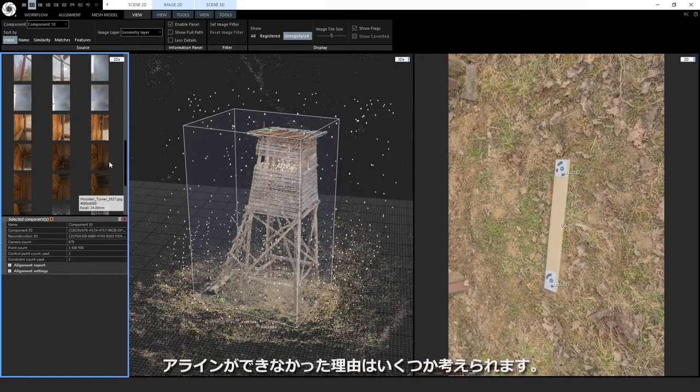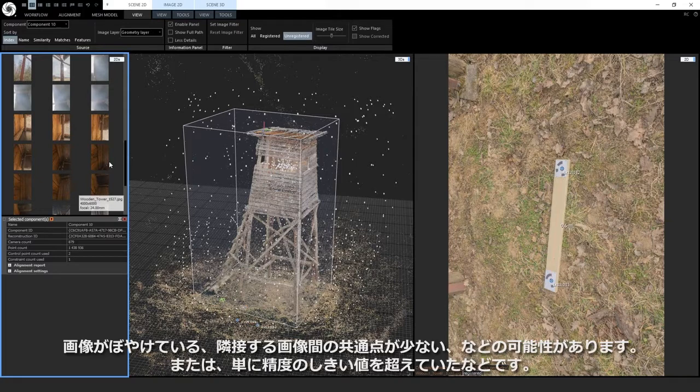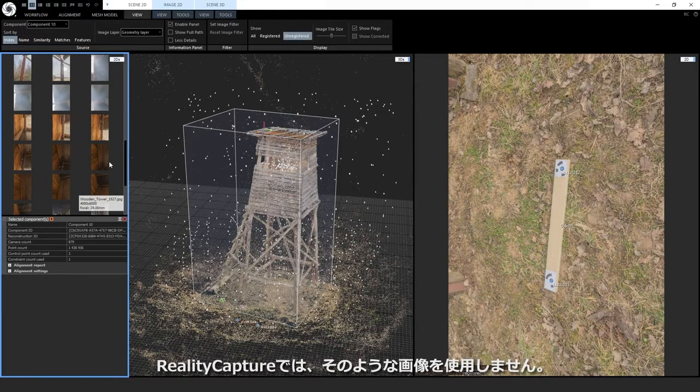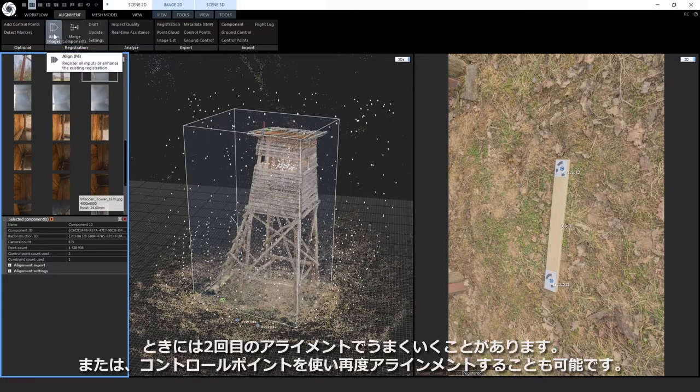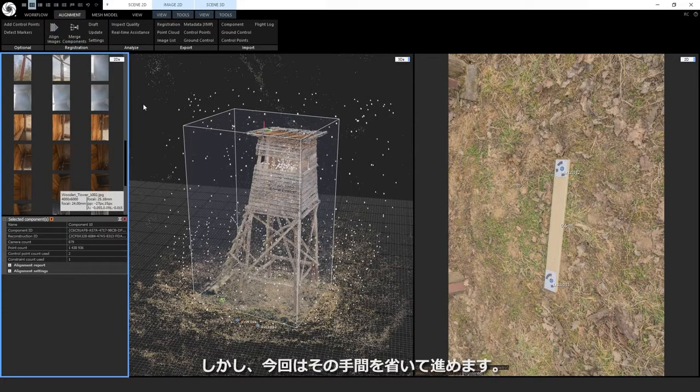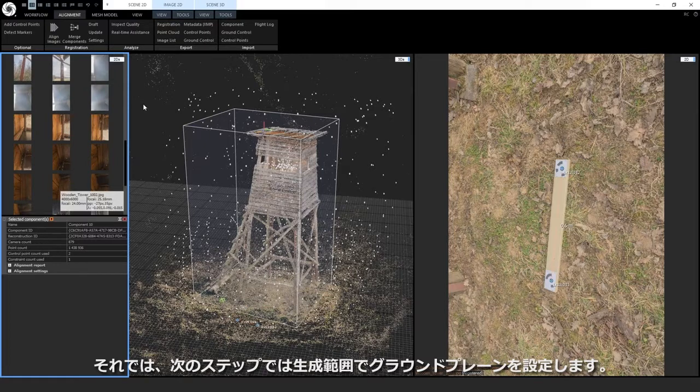There could be a couple of reasons why they are not aligned. There could be blurry images, not enough common features between neighboring images, or simply they were above the accuracy threshold and RealityCapture decided not to use them. You may want to try to align them. Sometimes a simple second alignment can do the trick, or you can use control points and realign with the control points. I won't bother with that this time, so the next step is to set up the ground plane and the reconstruction region.